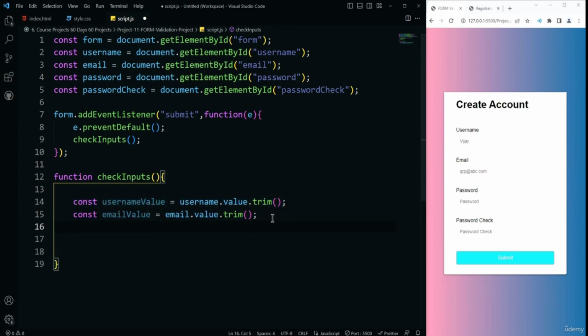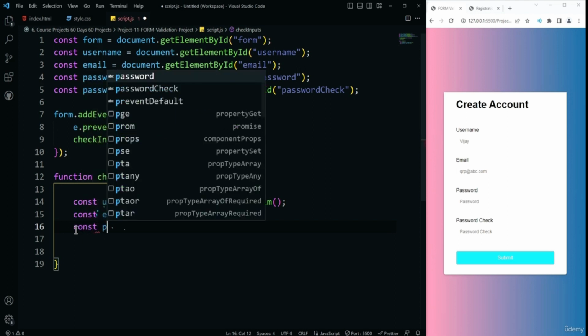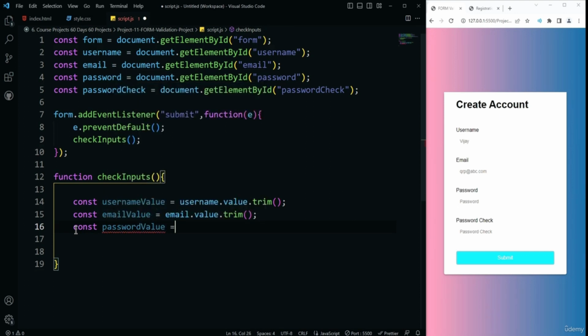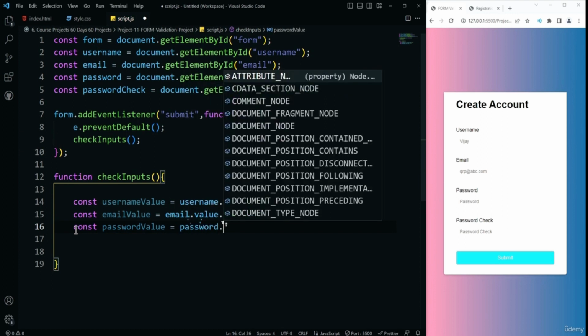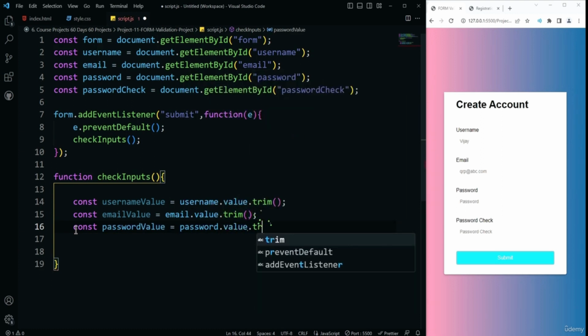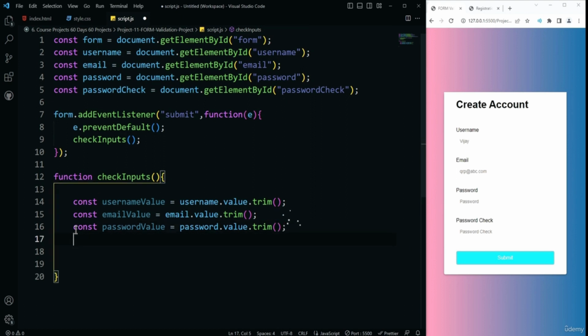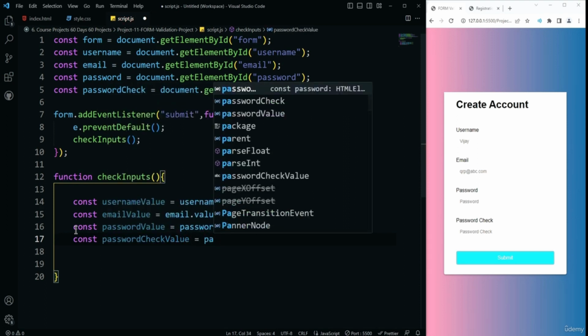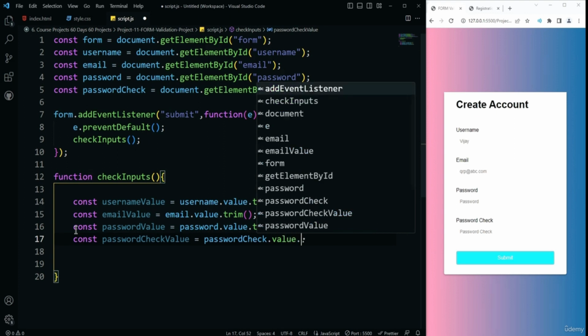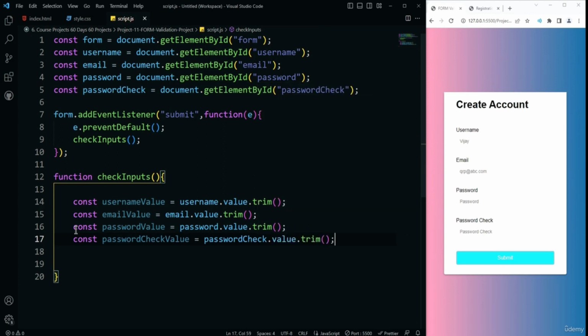Now I have used the trim function on all of these values. The reason for using the trim function is so that we can remove the spaces before and after the text. Then we have the password value, and again it is going to equal password.value.trim function. And then the last, which is the fourth one, which is for the password check, it is going to be passwordCheck.value.trim.